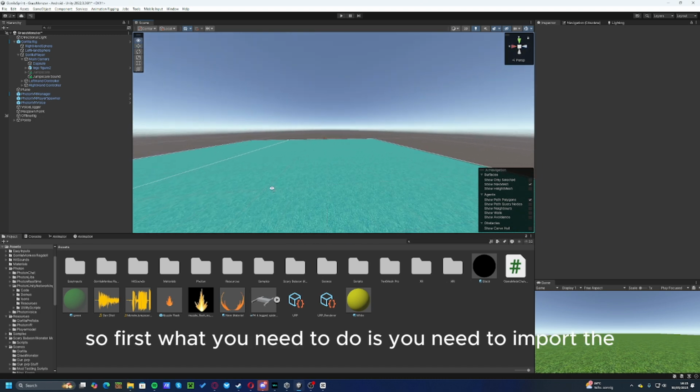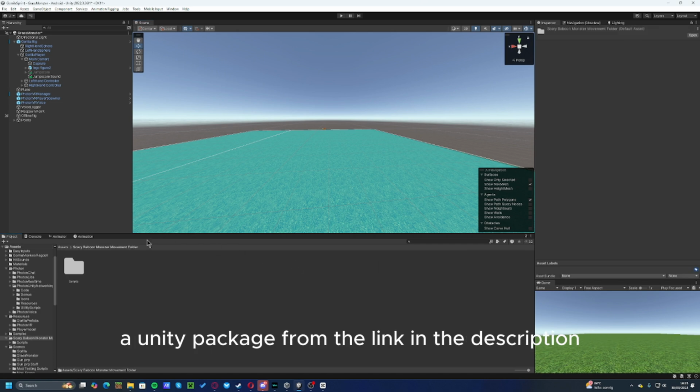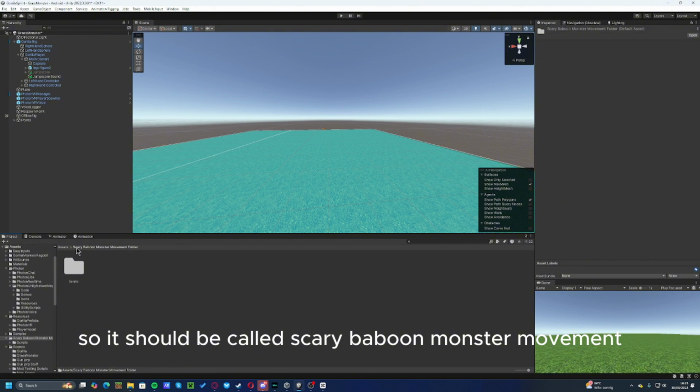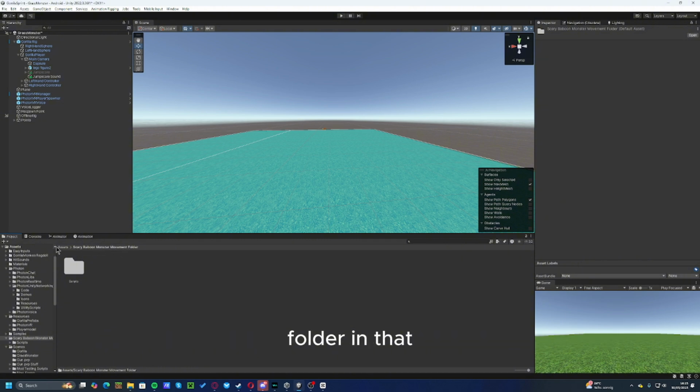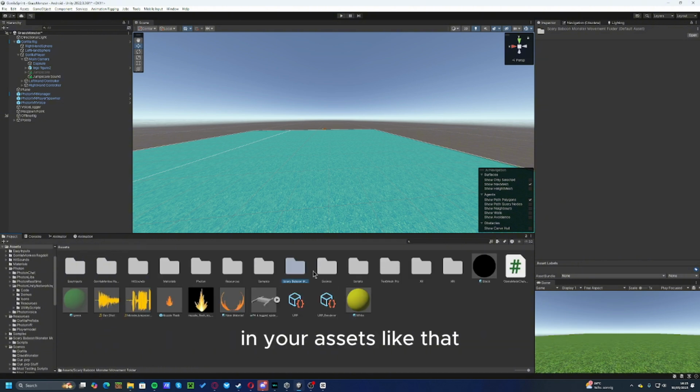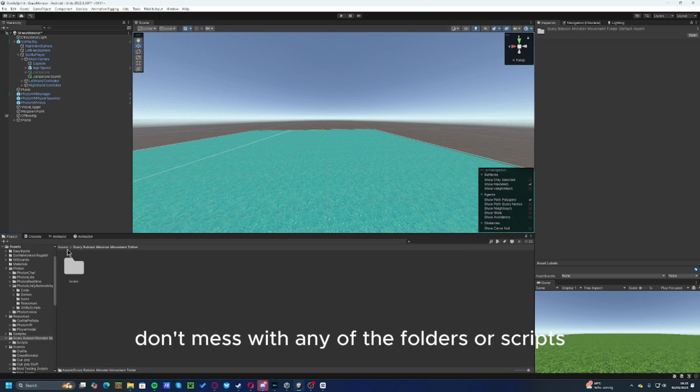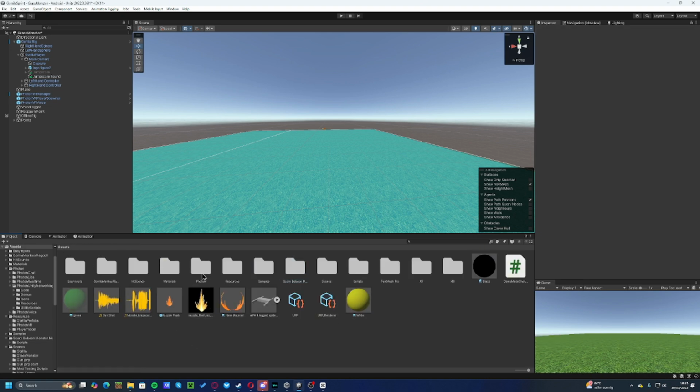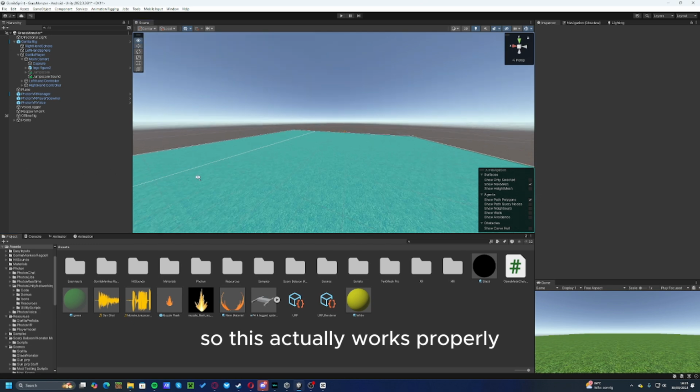So first, what you need to do is import the Unity package from the link in the description. It should be called Scare Baboon Monster Movement folder in your assets like that. Don't mess with any of the folders or scripts so this actually works properly.